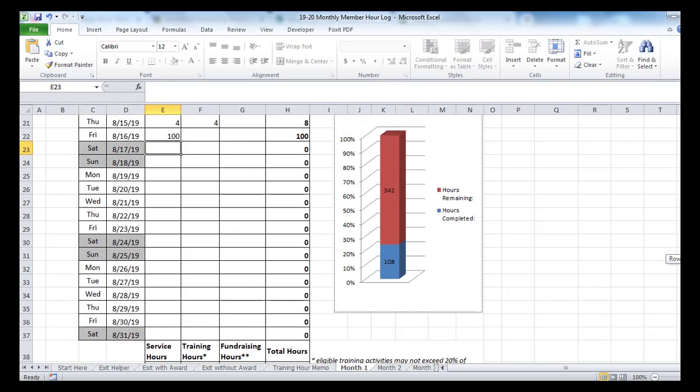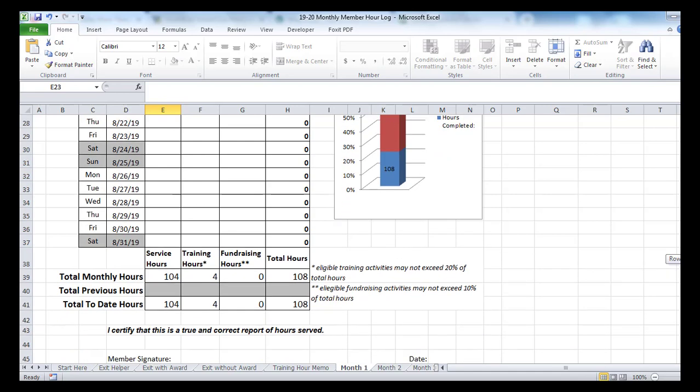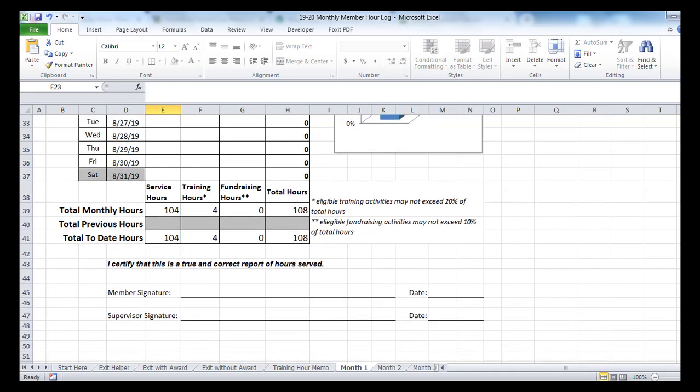So you do that for every day that the member earns hours, and then you would print off this sheet every month and have the member and the supervisor sign. It's very important that the member and the supervisor sign off on this. If there is no signature, then it does not count. So please make sure you're doing that. But you can go ahead and print these off on a monthly basis to make sure that you're collecting them.